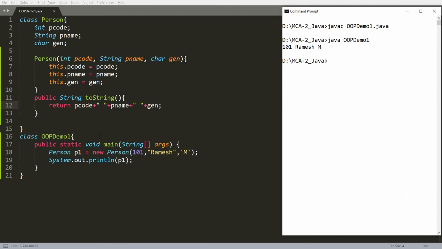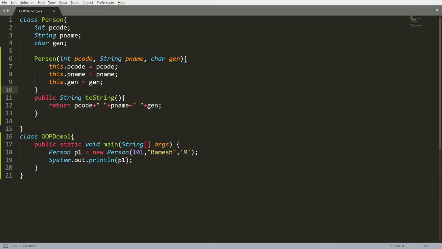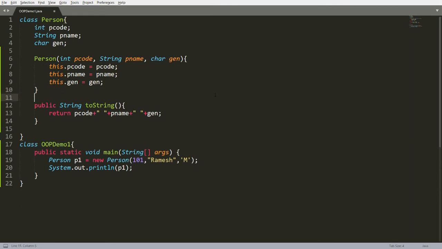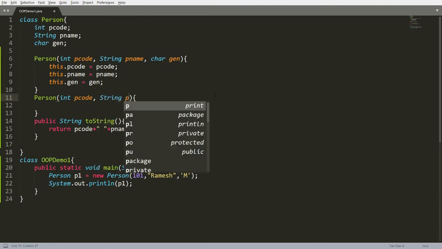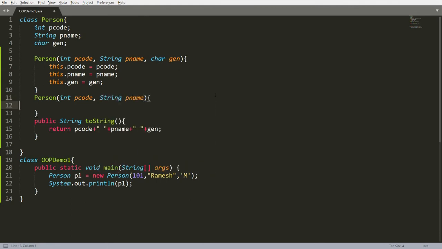Now I want to explain what overloading is. Overloading means whenever you have the same name with a different number of parameters, same name with a different number of arguments, it is known as overloading. You can do it with method overloading, and you can do it with constructor overloading also. Right now I am doing constructor overloading. It means there might be a chance people pass only the person code and person name. So what will be the default gender?